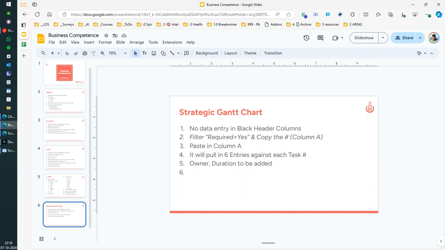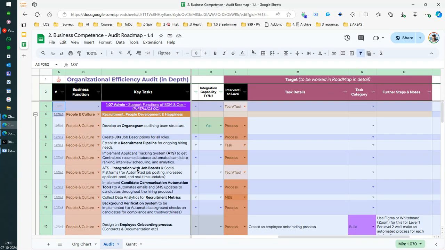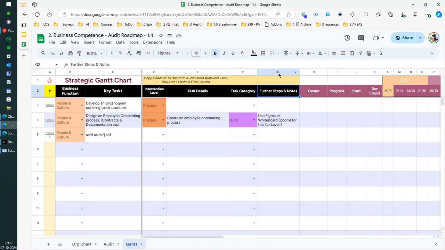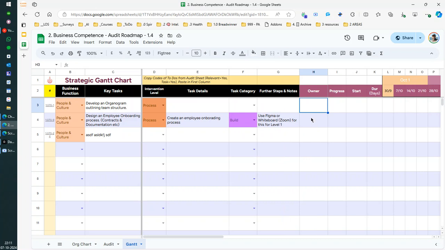What is in here? Let's see and jump into that. So this is the strategic Gantt chart. We have copied the codes from the audit sheet so that we exactly know what needs to be done. Once all the data is in here till column G, the number one thing that we need to do is to assign an owner. So we say that this would be done by Eugene, for example.